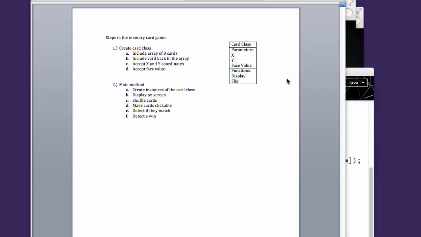So we're going to create a single card class, which will include an array of 8 cards. It will include the card back in the array, so we see the back of the card. It's going to accept the X and Y coordinates and where to place the card, and what face value should show when the card flips.